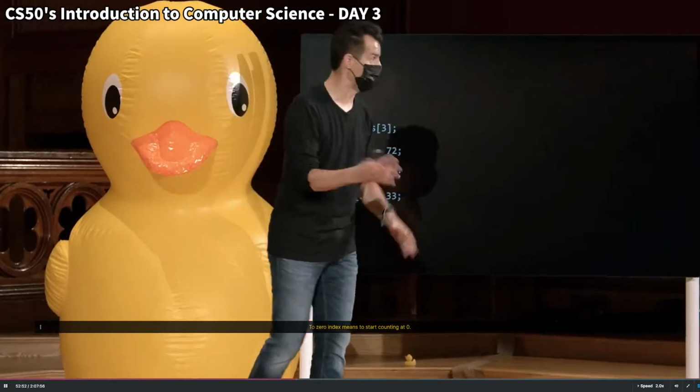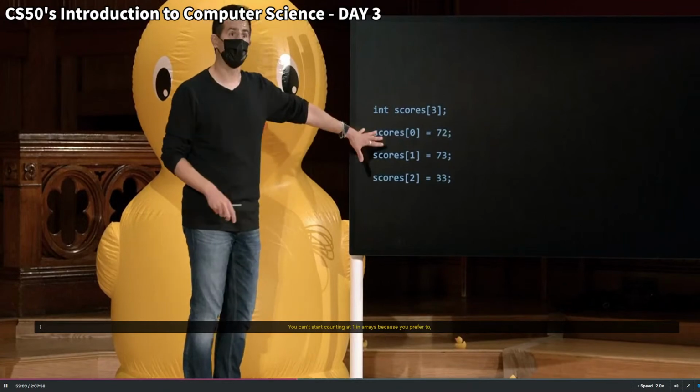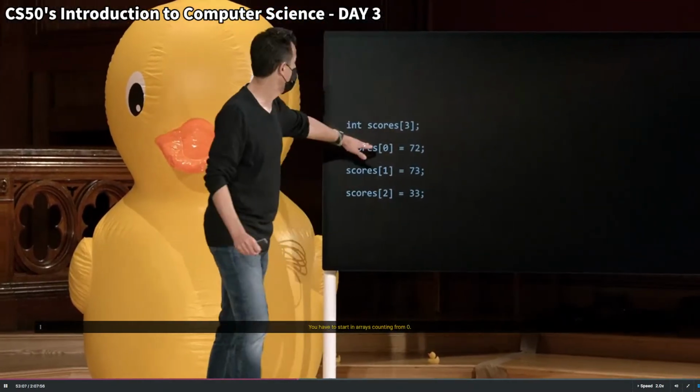To 0 index means to start counting at 0. We've talked about that before. Our for loops have generally been 0 indexed. Arrays in C are 0 indexed, and you do not have choice over that. You can't just start counting at 1 in arrays just because you prefer to. You'd be sacrificing one of the elements. You have to start in arrays counting from 0.